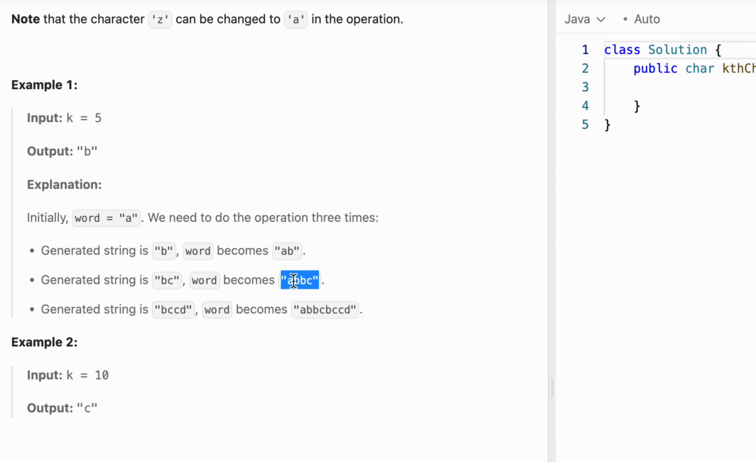And now we take ABBC as a whole, and then we increment A to B, B becomes C, like this here. And then again we have B, so this will also become C. And the final C will become D. So ABBC will be appended with BCCD. But in this, if you see the fifth character, 1, 2, 3, 4, the fifth character is B, so we'll be returning B here. So I hope this problem is clear to one and all.